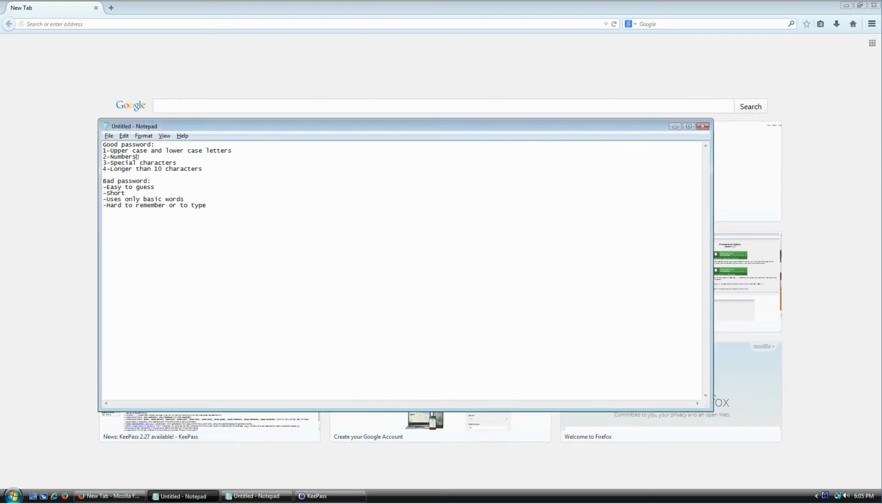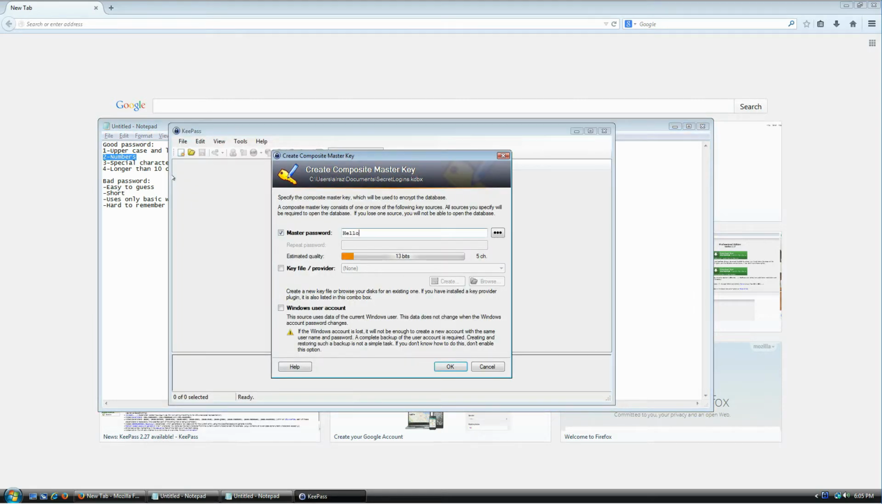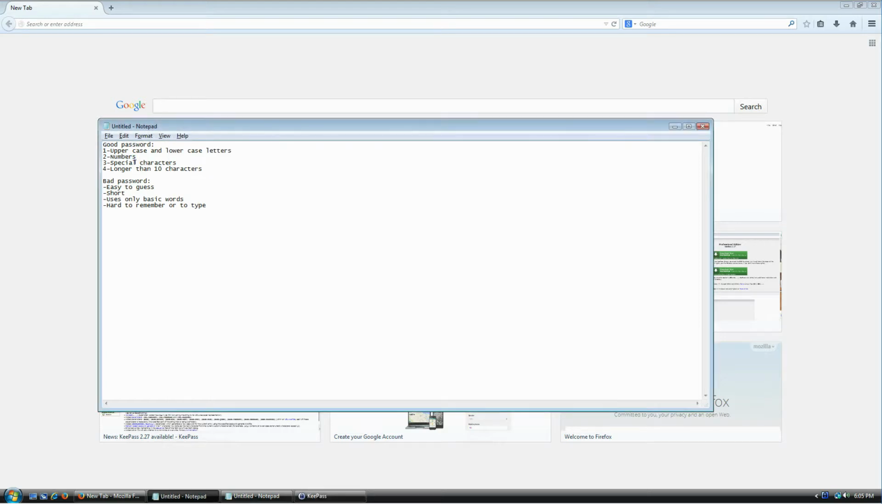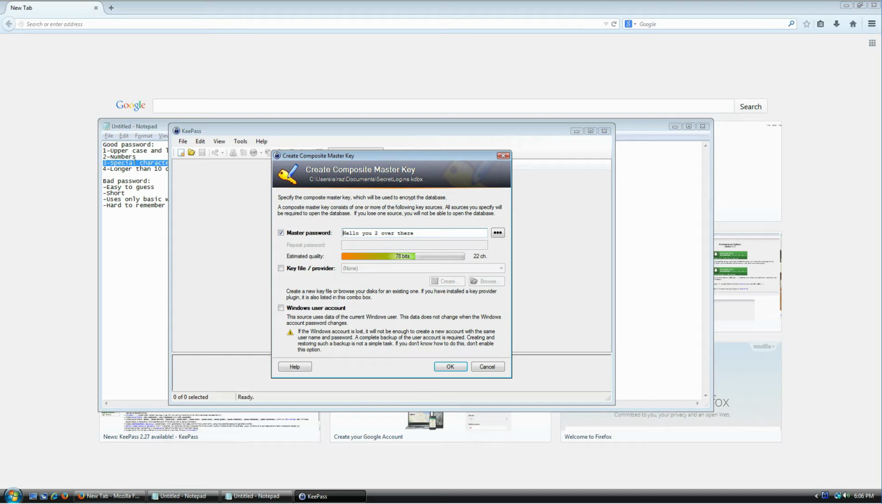Anyways, back to passwords. A good password has numbers in it, so instead of just saying hello, you can say hello you too over there. And a good password also has special characters in it. This can be anything like, for example, spaces like I did here, or you can use things like commas, exclamation points, or maybe parentheses. Who knows? Something like that.